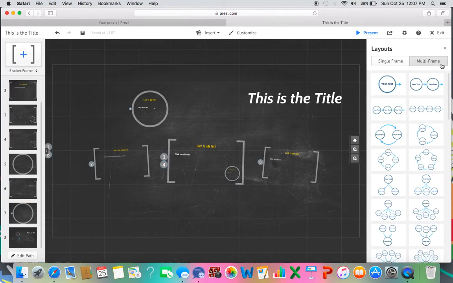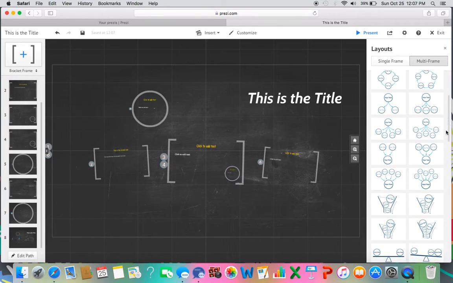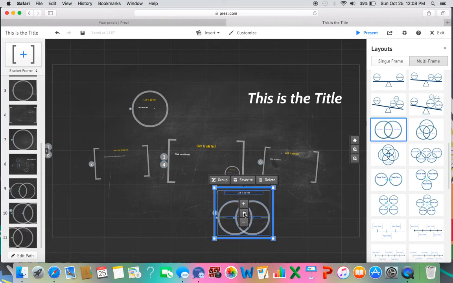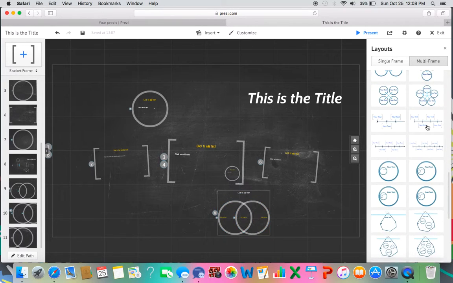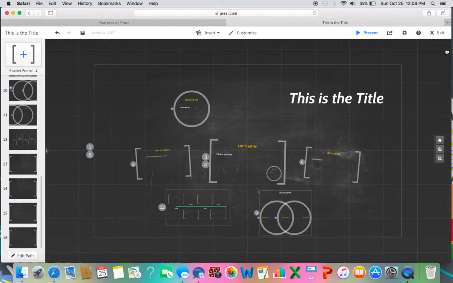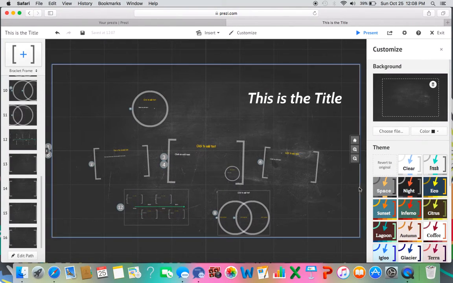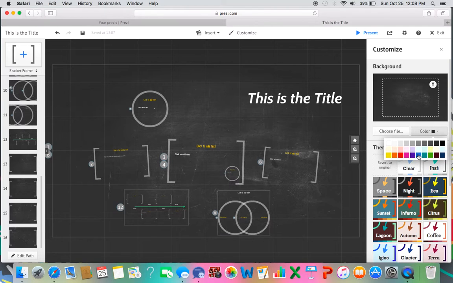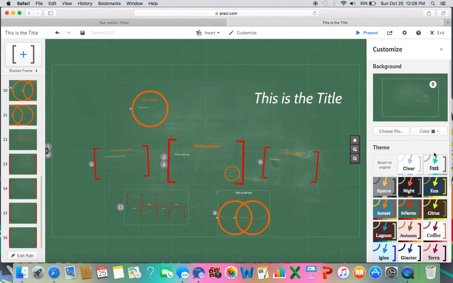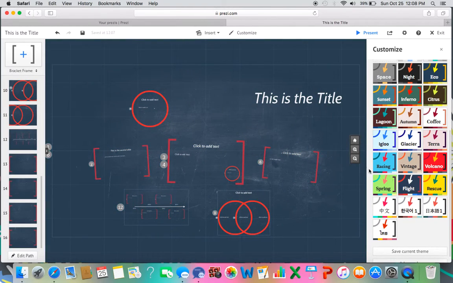There are also multi-frame layouts available. So if I wanted to show any type of information that had relationships with one another, I can do that here. If I wanted to compare and contrast some pieces of information, as well as show a timeline, I'm able to do that through this feature. There's also a customize button that we can use. So if you wanted to change the background layout or color of your presentation, you can do so as well. Which helps if you wanted to set your presentation apart from the template that was already given.